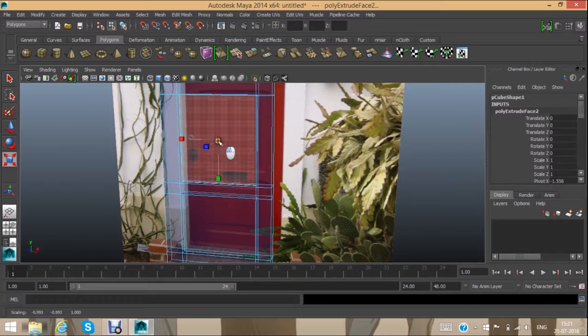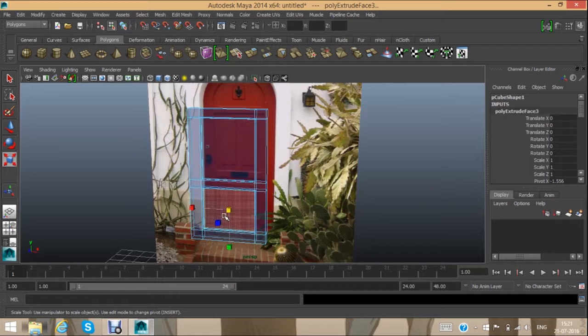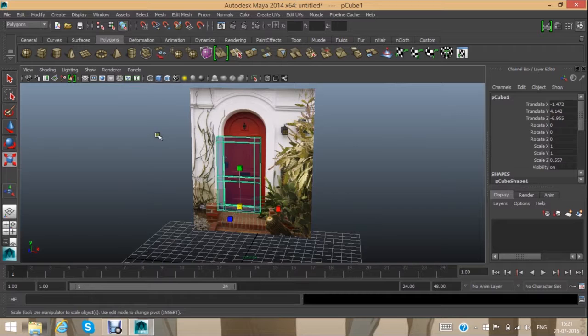Now select all faces and extrude. Scale in a little bit. Select another faces, extrude and scale in a little bit. So when I smooth this object, that will be helpful.